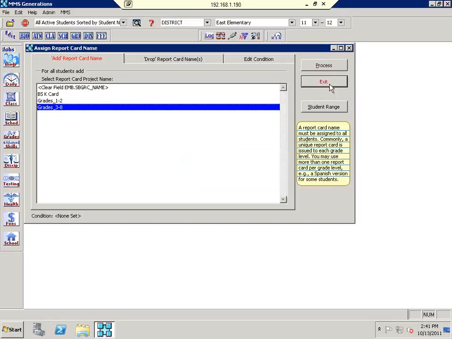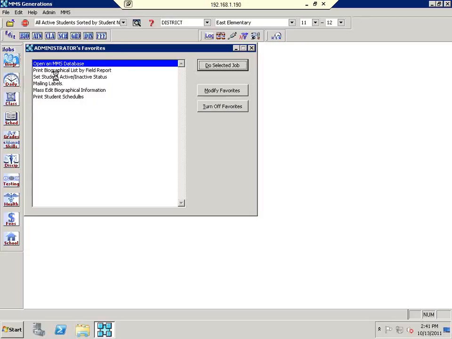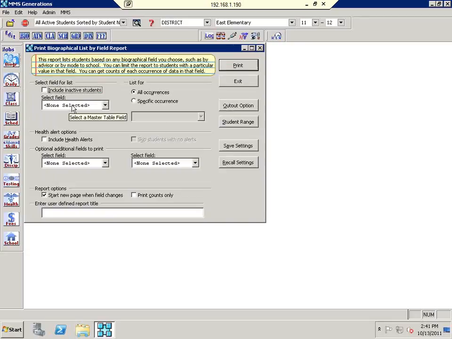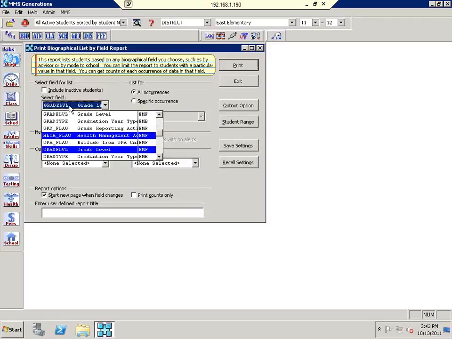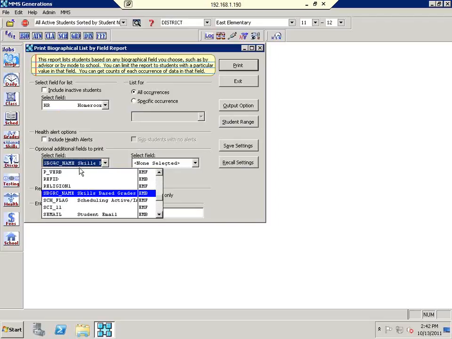If I exit, under biographical, print biographical list by field report, you can print, say, by my grade level or by homeroom, whichever one you'd like to work with. And you can also include the SB, which is my SB GRC, which is the skills-based grades report card name.